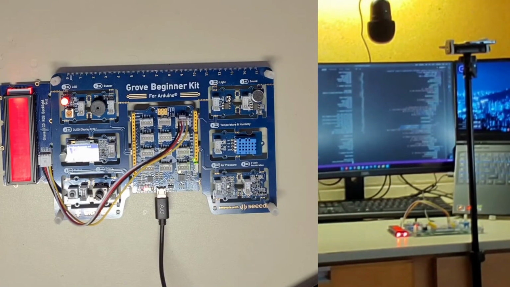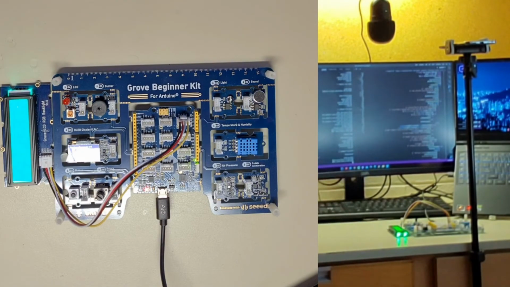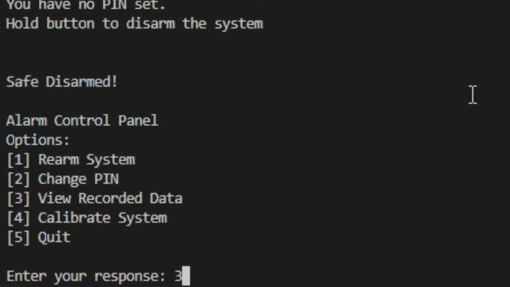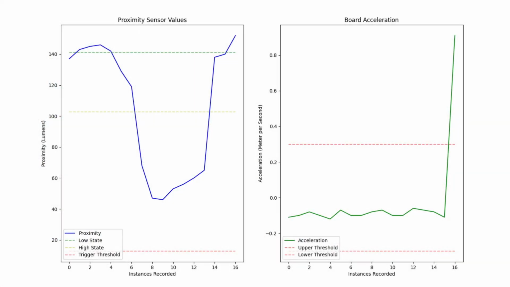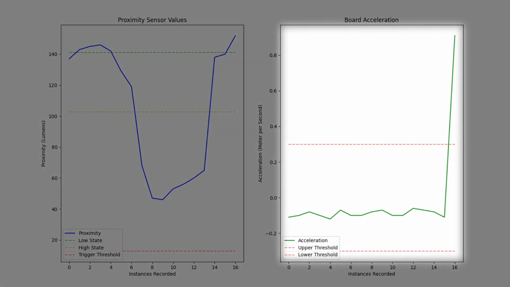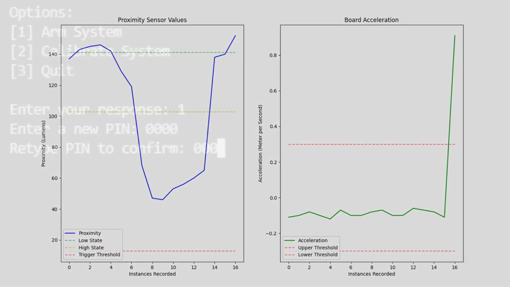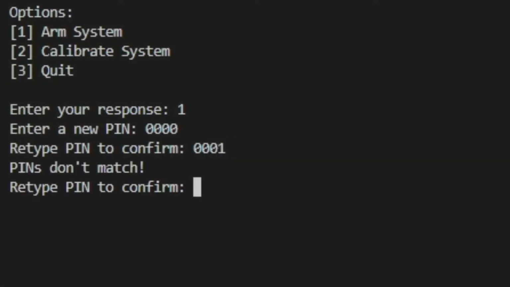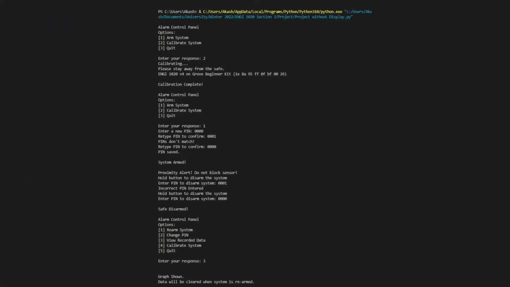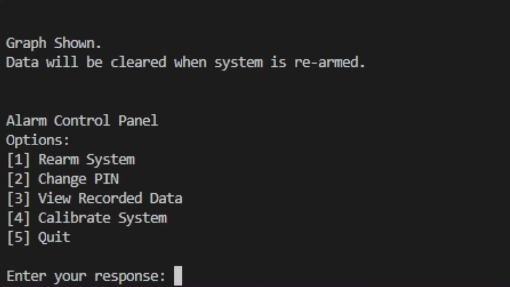There we have it. Let us check the graph again. We now see that the accelerometer value has crossed the threshold value. Other features of the system include pin verification, a self-contained user interface, and a goodbye message upon exiting the program.